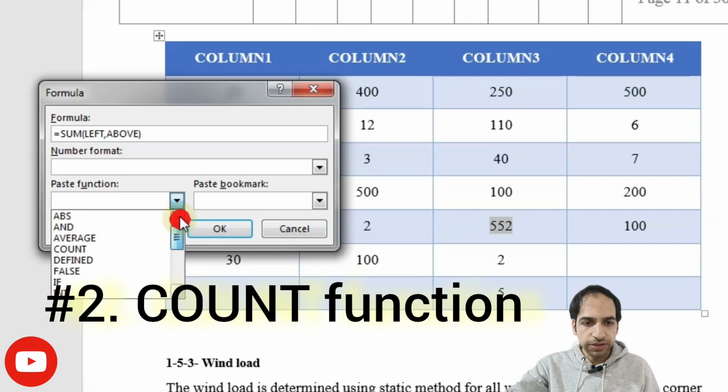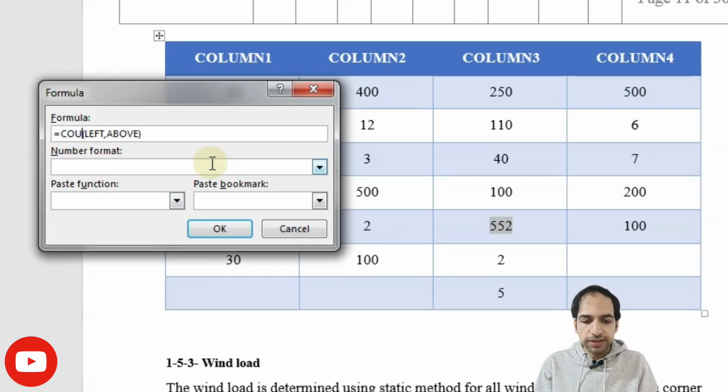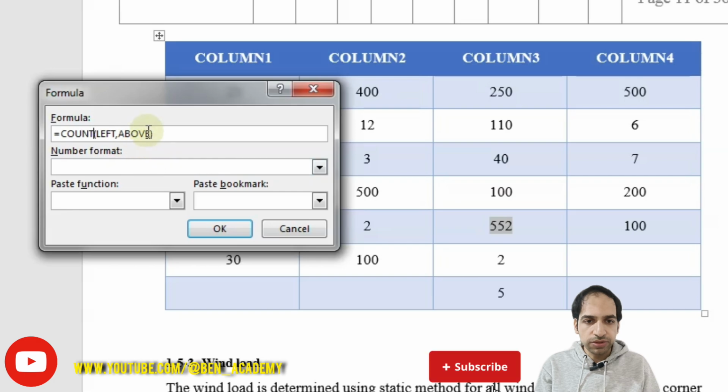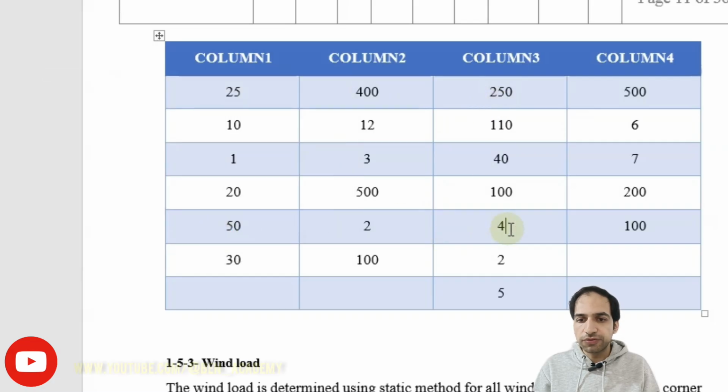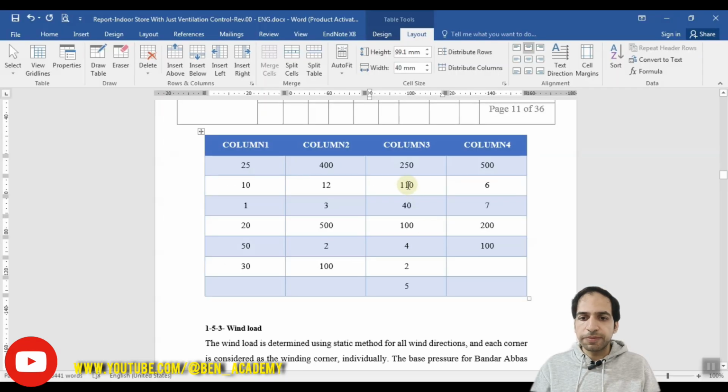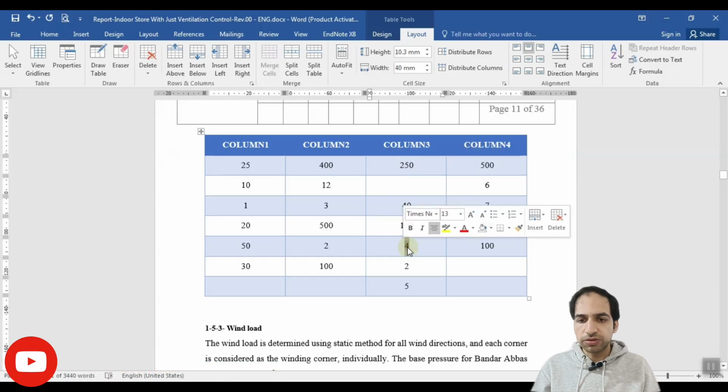If you see here, there's a count here. You can write or you can select it. I prefer to write count, for example, above. You will count the filled cells above the cell I selected, and it's 4. You can see it. But if you delete one of the values here, the outcome of the count function should change.